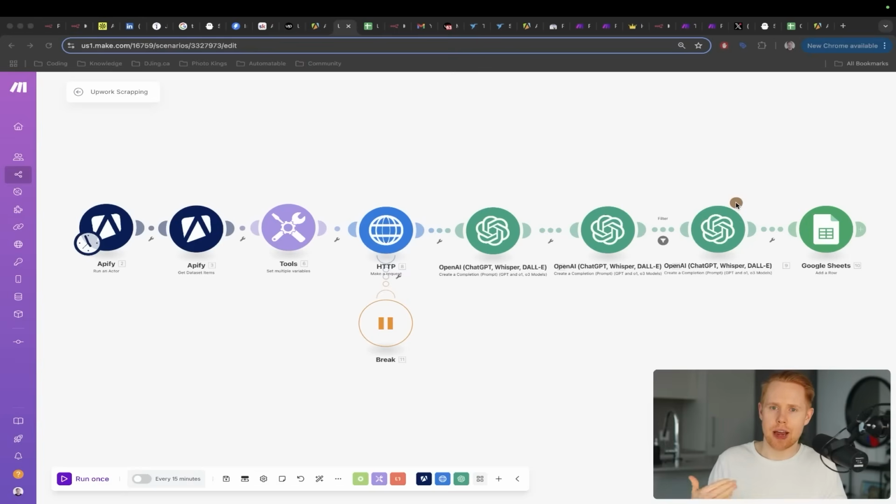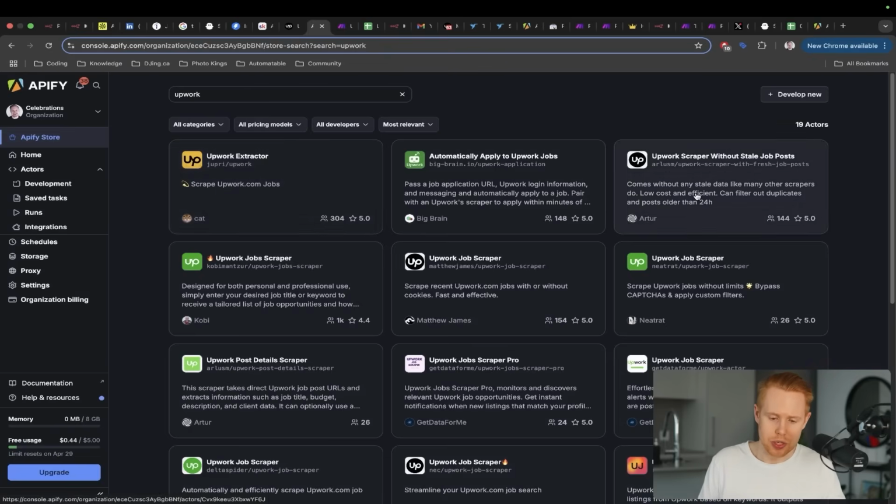You could train it on everything about yourself, your resume, your experiences, all that kind of stuff. And then every single job that comes up, you could essentially just use AI to create the proposal for you, which I think is really cool. And so these kind of come and go all the time. So maybe you have to swap these out occasionally, but yeah, there's pretty much always something that works on Apify when it comes to scraping jobs off of Upwork.